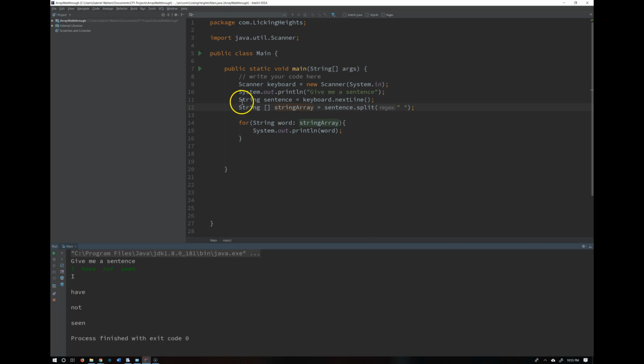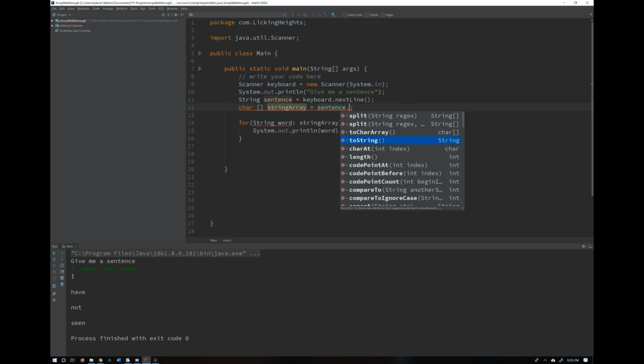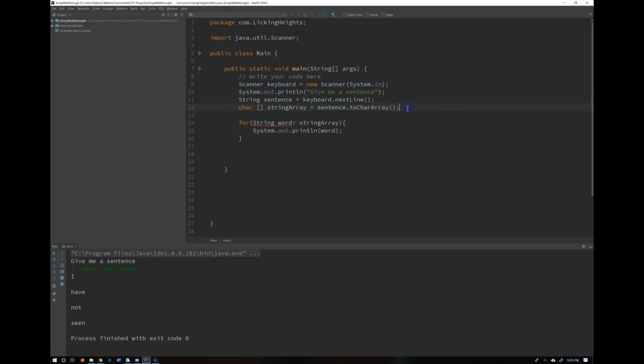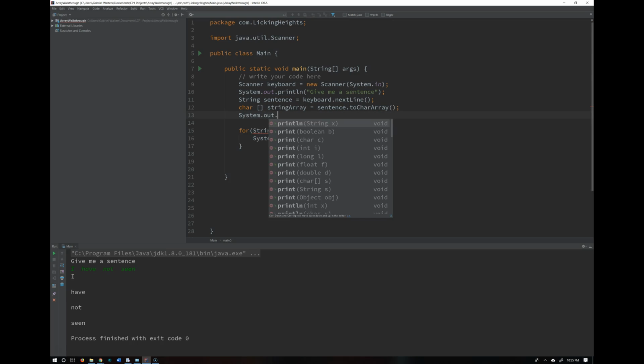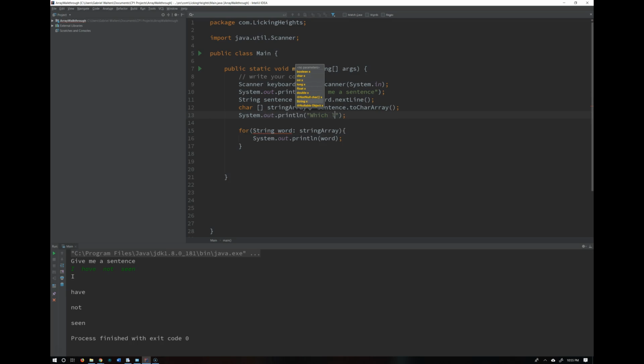But let me show you how we could do something. So let's say that we have that sentence, I have not seen endgame yet. And we actually wanted to take that and look at each character and see if something matches. So let's say we want to count all the E's in it. Okay, so let's go ahead and do that. So we are building this sentence, but instead of a string array, let's do a character array. And instead of doing the split, we want it to go by every single character. So that's the toCharArray. And then let's also ask them println, which letter do you want to count?